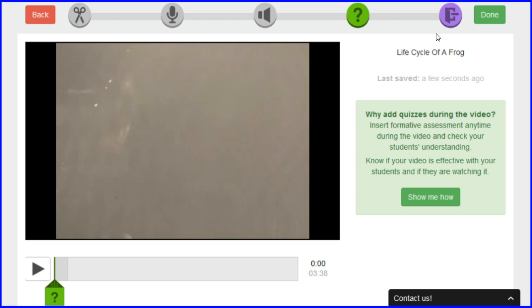The last two buttons are the Done button, which will upload your audio and quizzes to the Edpuzzle server, and the next button in the green will take you to the next page where you can assign your video to your classes. Now let's practice using all these buttons with the video I have selected.